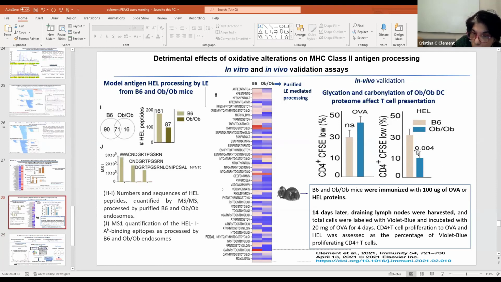But I agree, I mean, we should actually spike the late endosomal processing reaction mixture.